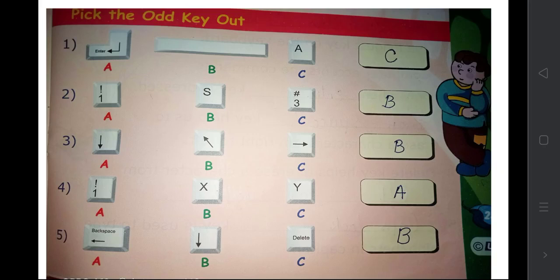Then in the fourth question, you can see X and Y are letter keys, alphabet keys, but one is a number key. 1 is a number key, so option A is the odd one. Now in the fifth question, you can see the backspace and the delete key are special keys, but the down arrow is different. That is an arrow key, so that is the odd one. Hope you all are understanding.